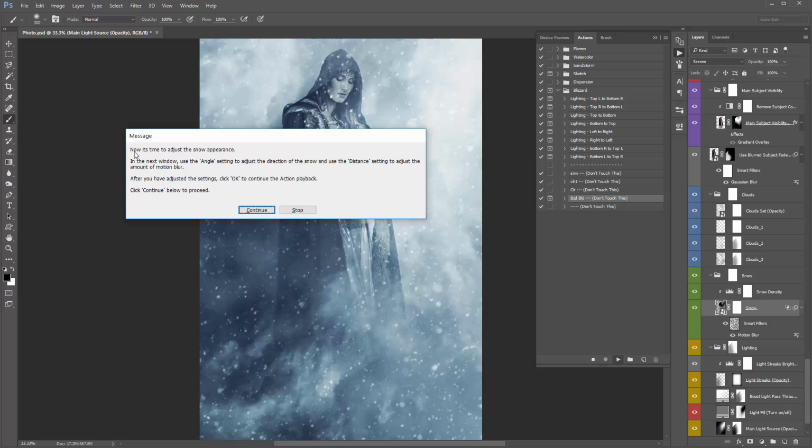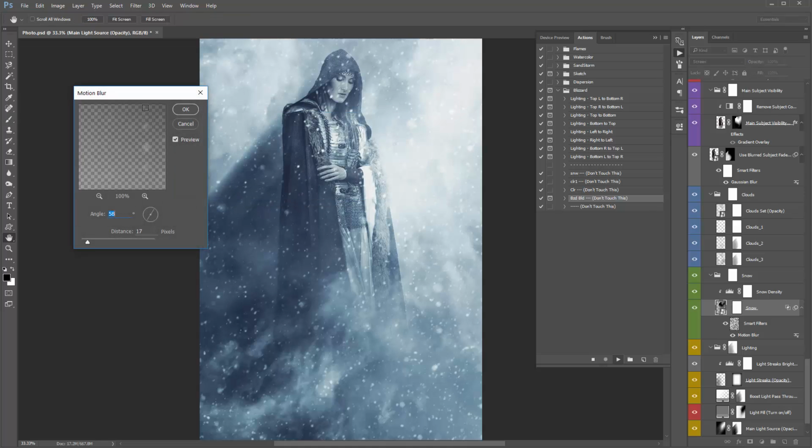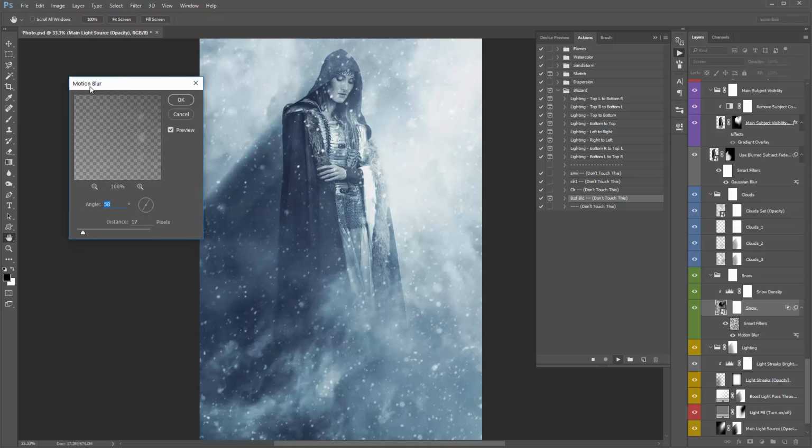Okay, so the first message reads, now it's time to adjust the snow appearance. In the next window, use the angle setting to adjust the direction of the snow and use the distance setting to adjust the amount of motion blur. After you have adjusted the settings, click OK to continue the action playback. Click continue below to proceed. So when you get this message window, just click continue and you'll notice a motion blur window pops up.